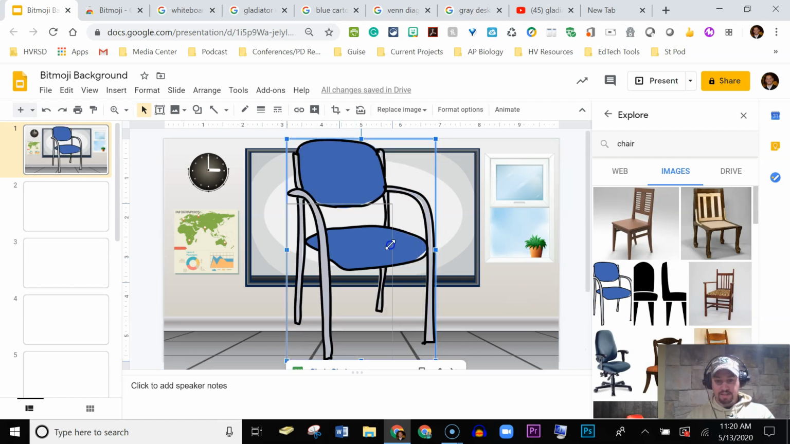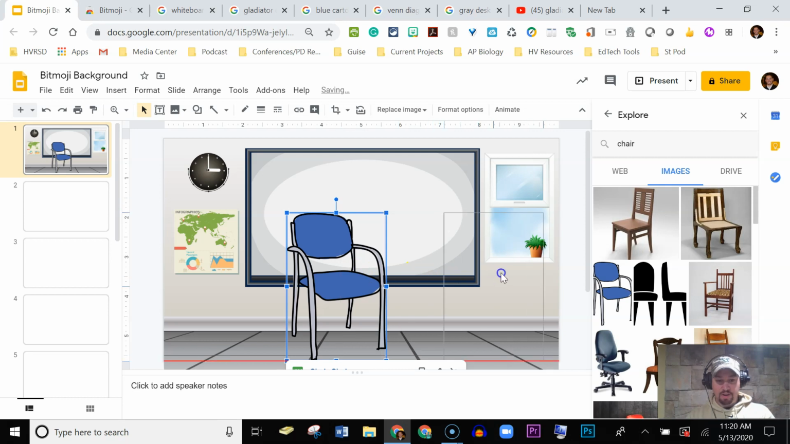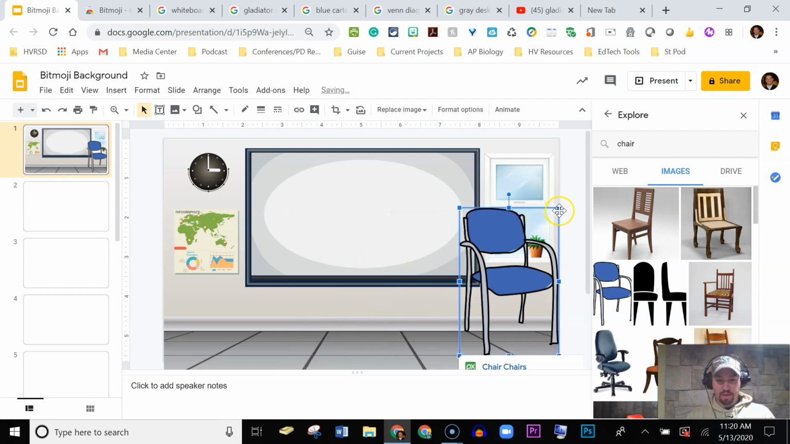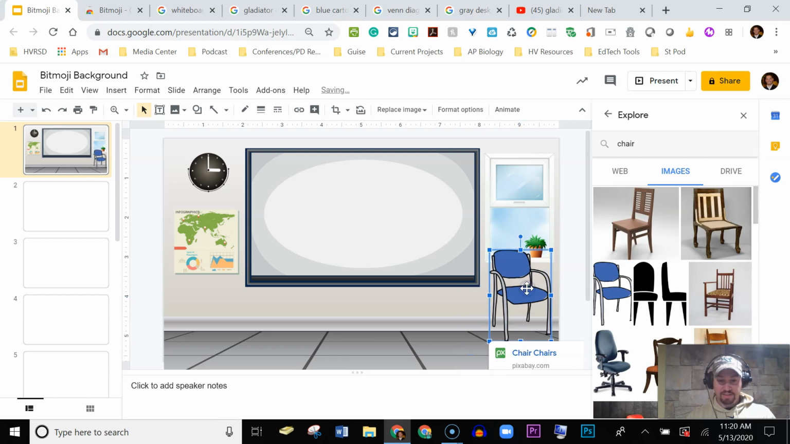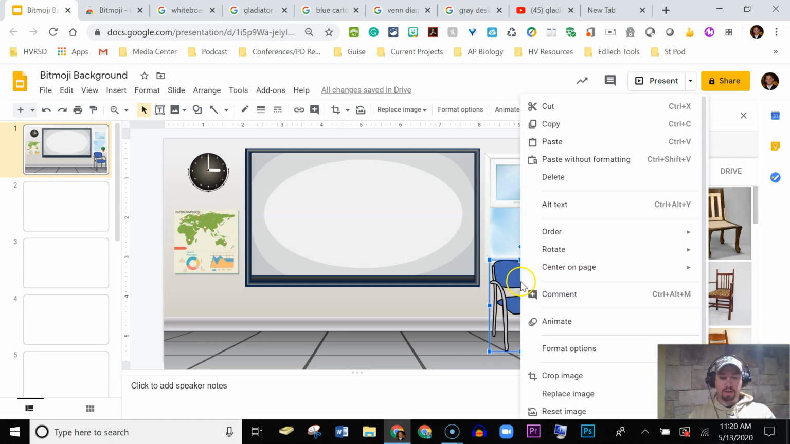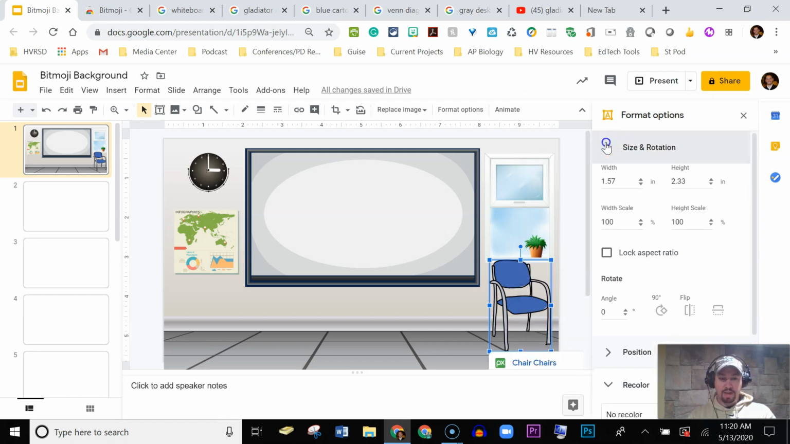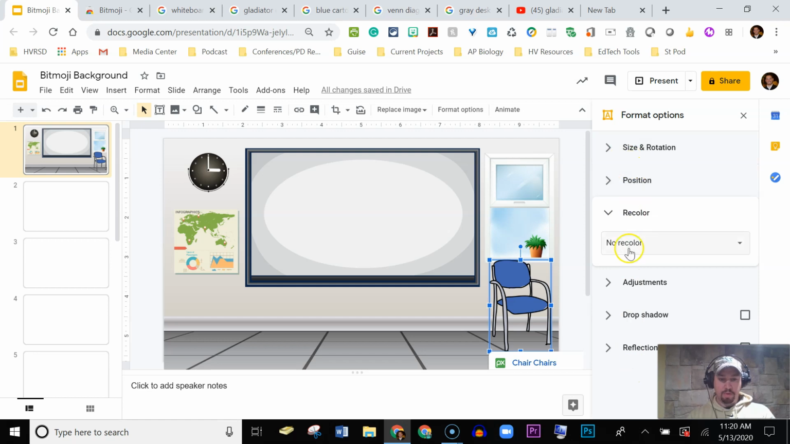I'm going to resize this chair, and I want it over here in this corner. Okay, one thing that I don't like about this chair is the fact that it's facing the wrong way. So what if I want that chair, but I want the reverse image of that? What we could do is right-click on the chair, go to Format Options. And it's going to bring up this big bar here.